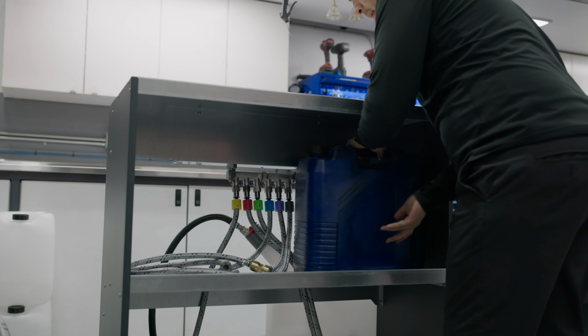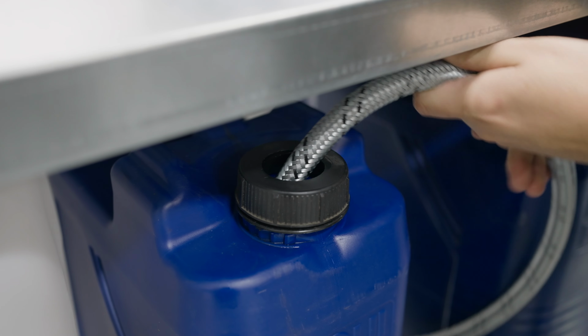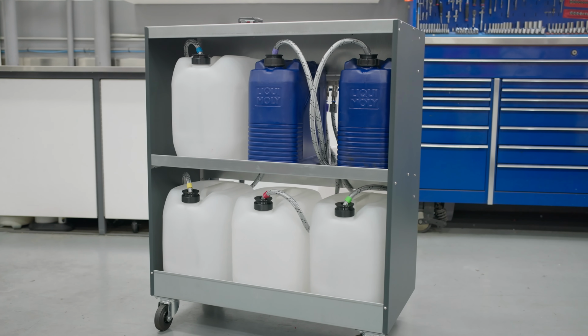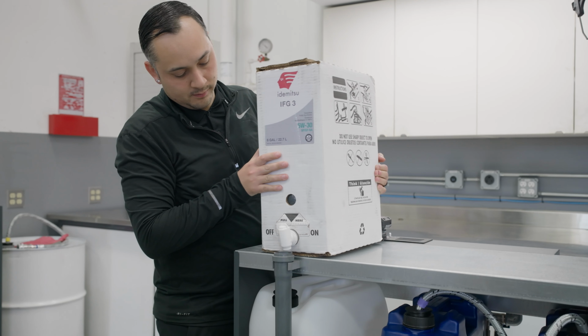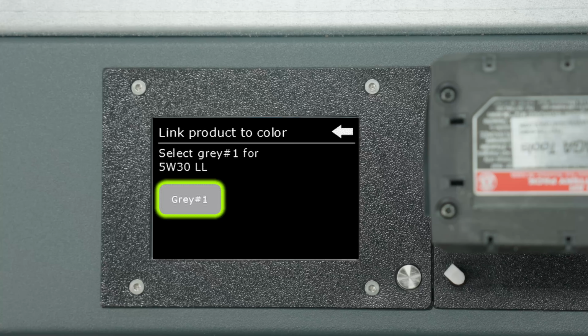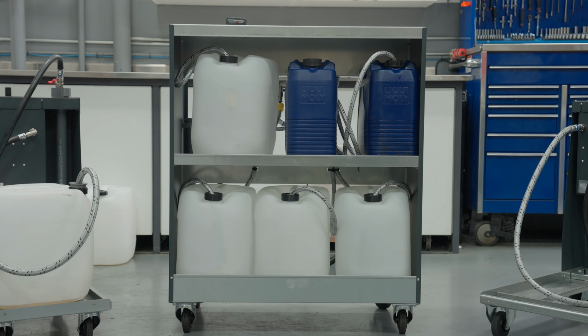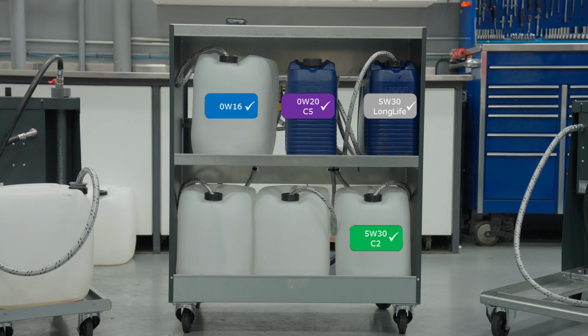Place the container in the cart and connect the suction hose. If using 30-liter refill containers, fill the container now. Select the gray number 1 button to assign this product to slot number 1. When facing the cart, number 1, gray, top right. Number 2, purple, top center. Number 3, blue, top left. Number 4, green, bottom right. Number 5, red, bottom center. Number 6, yellow, bottom left.